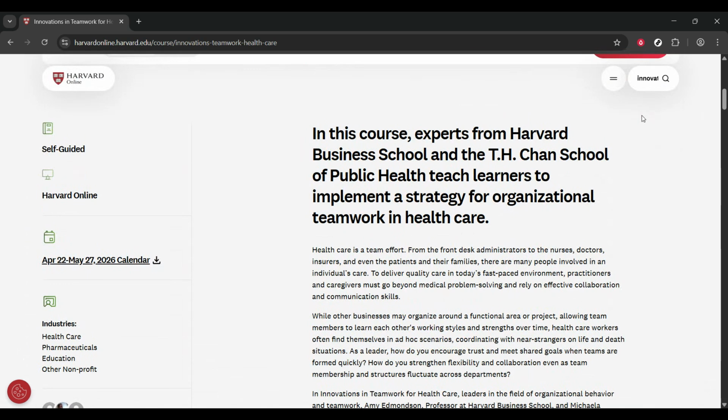Scrolling through the page will usually show you details about what you'll learn, who the course is for, and how the course is structured. As you continue scrolling, you'll also see information about the course format, duration, and what kind of commitment is expected. This is a good time to check whether the course fits your schedule and learning goals.